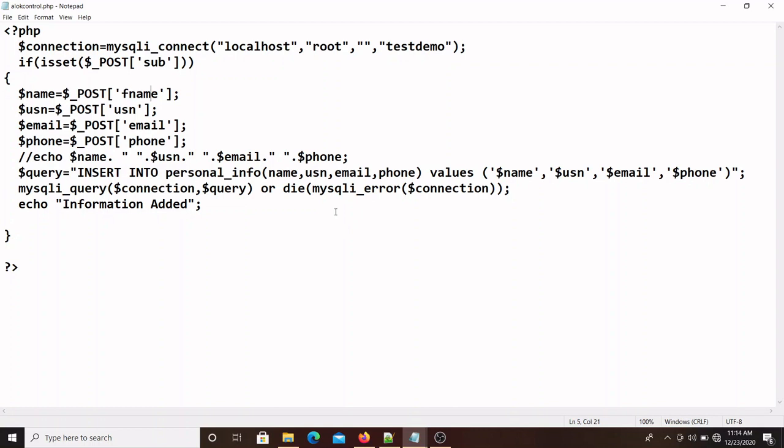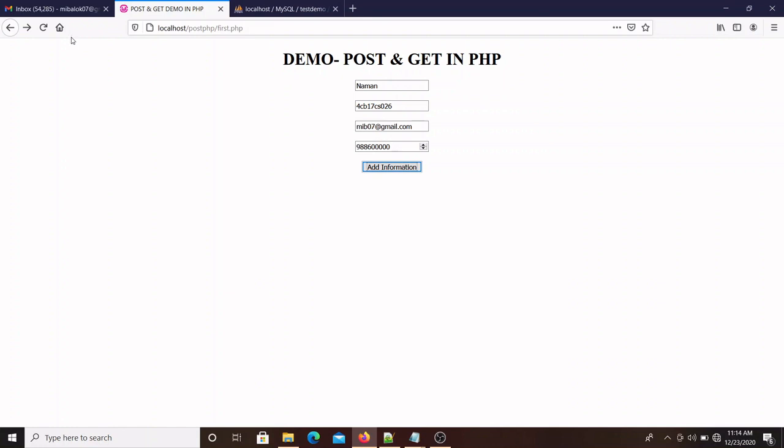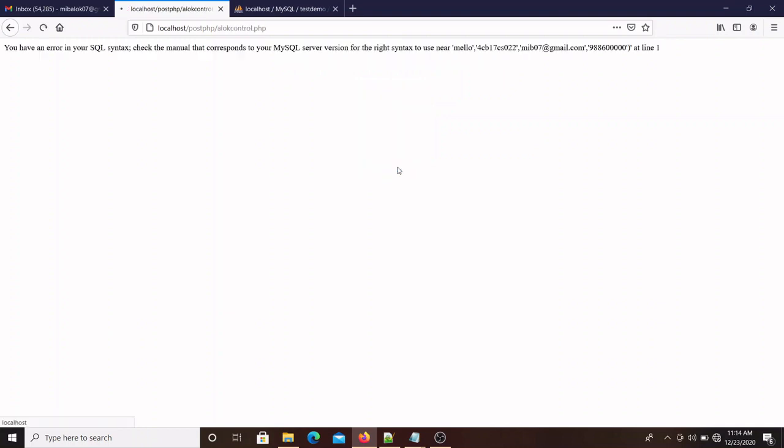Now here one more thing. Sometimes some information contains a special character. Take the example Naman and D single quote mellow, I am writing, and the USN we can change. So this information contains a special character, and if you want to store it, you will get an error message now.